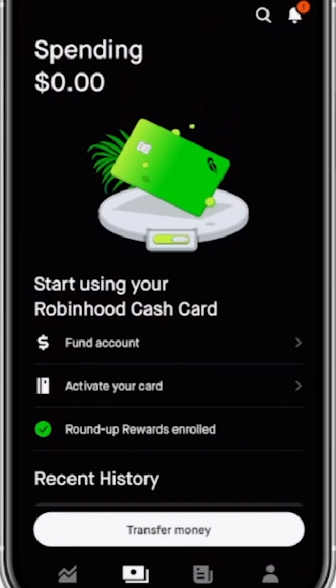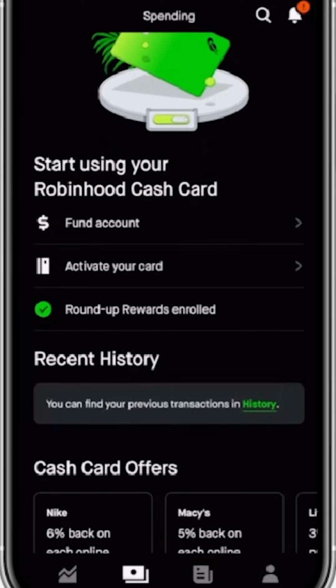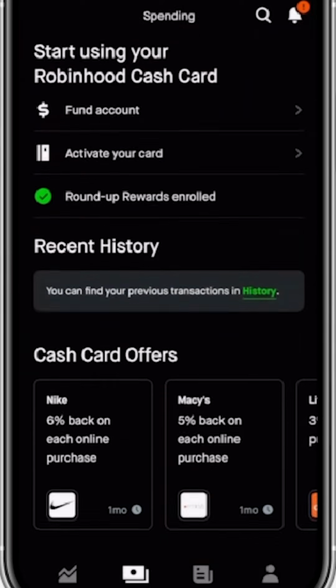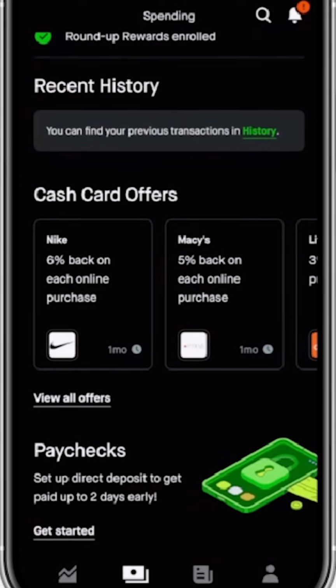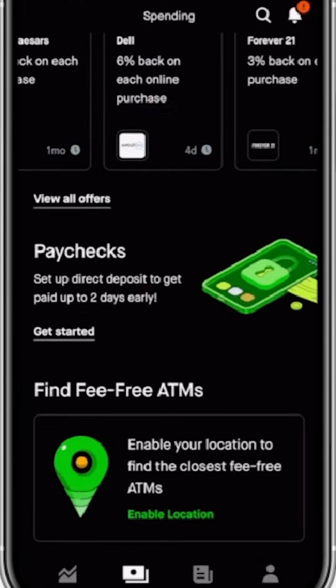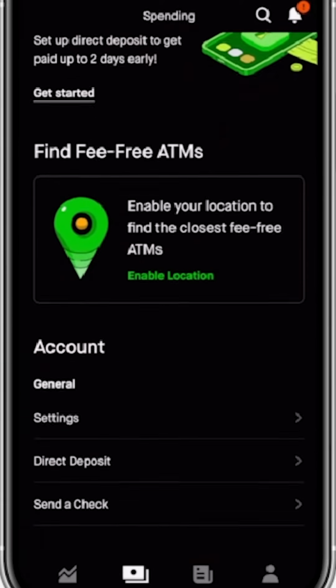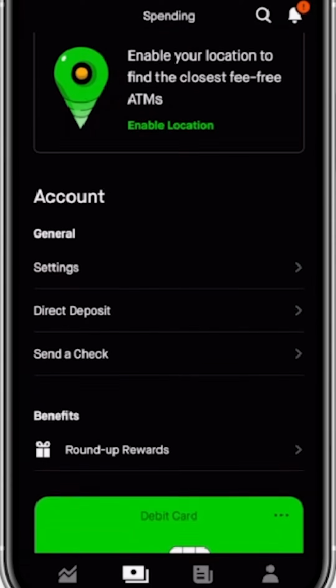So the really cool feature here is that you do get the Robinhood Cash Card, which is a free debit card to be able to use anywhere online or offline as well. You can see here you could fund the account, you can activate your card as well, and you do have the Roundup rewards enrolled, which is essentially rounding up any change into stocks that you currently own. They also do have cash card offers, so you can scroll through here and see different offers. You can even put your paychecks directly into Robinhood, and then you can find ATMs to be able to withdraw money entirely for free, as well as some other general settings as well.